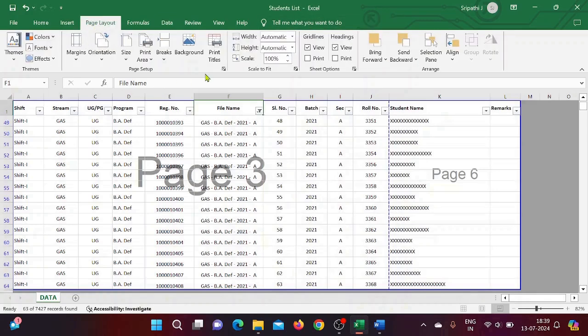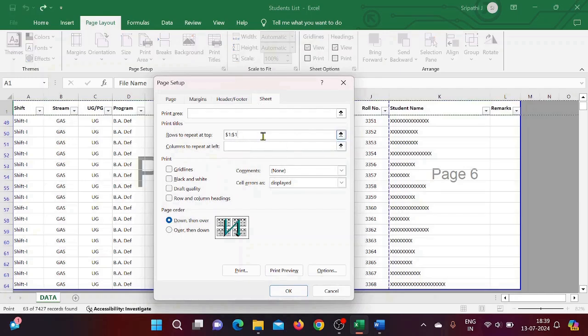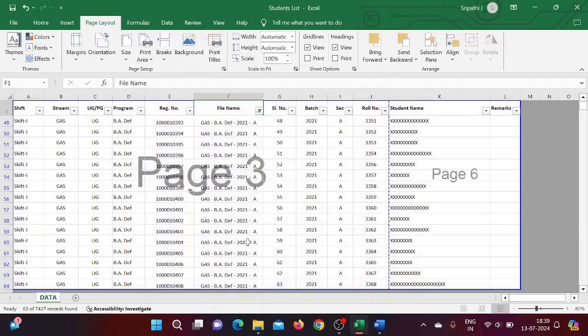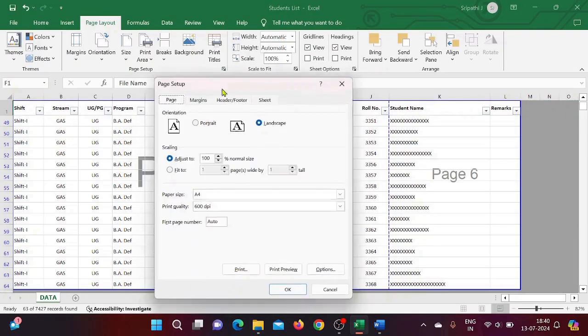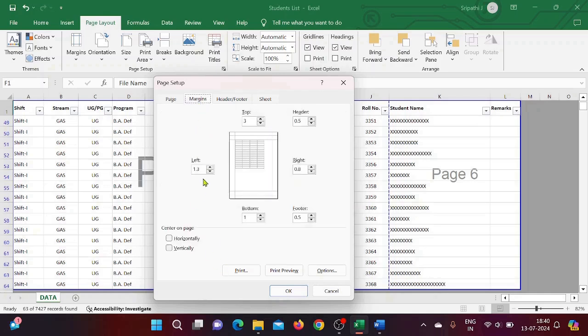Go to Page Layout, Print Titles. That is, first dollar one means the first row will be copied in every page. Then click OK. Go to Page Setup. Check whether paper size is A4. And instead of landscape, we can go for portrait. Margins, left margin, I can go for 1.5. Right margin 0.5.